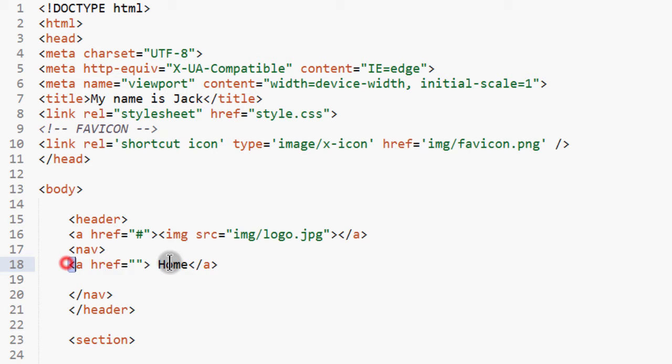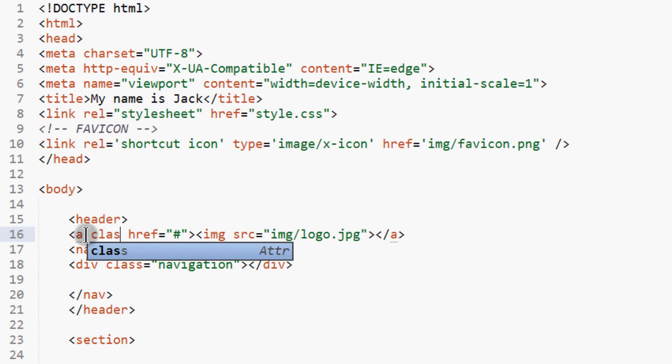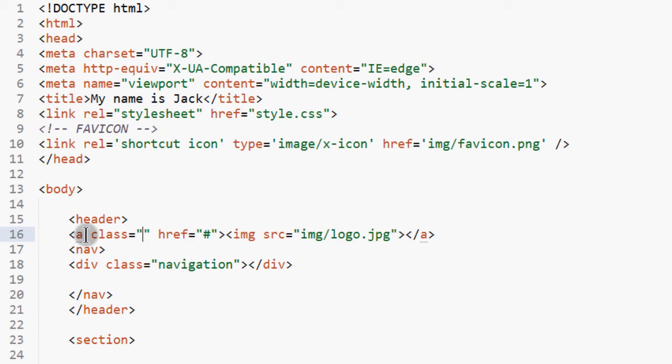Before I put them here, let me at least put them inside of a div, which will enable me to style them. If I put this div here, let me give it a class of navigation. Even this one, let me come back here and give it a class of logo, so that if I need to style it, it will be easy for me to style.